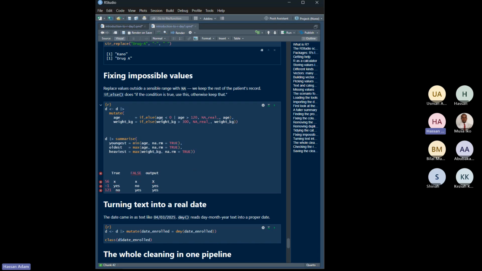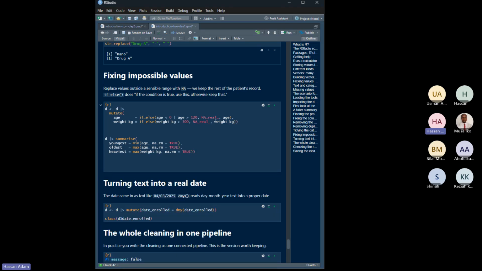So we have this ifelse: if it is less than 0 and more than 120, then put it to be NA. Else, if this criteria is not satisfied, then keep the age as it is. It's the same for the weight here. Weight that is more than 300 becomes NA, else keep the weight as it is. So if you run that one, you convert all those outlier ages and weights into NA.